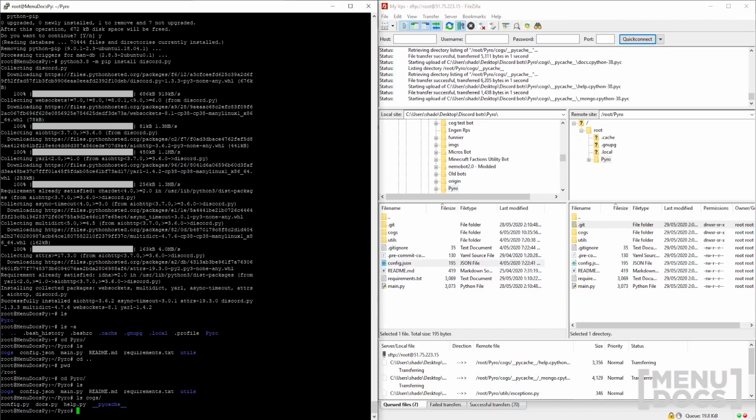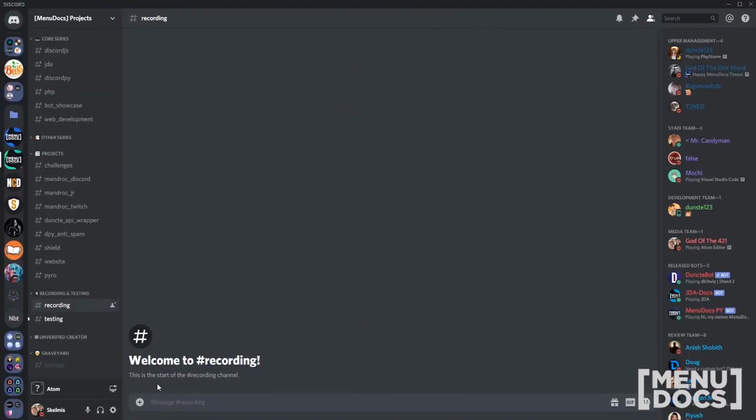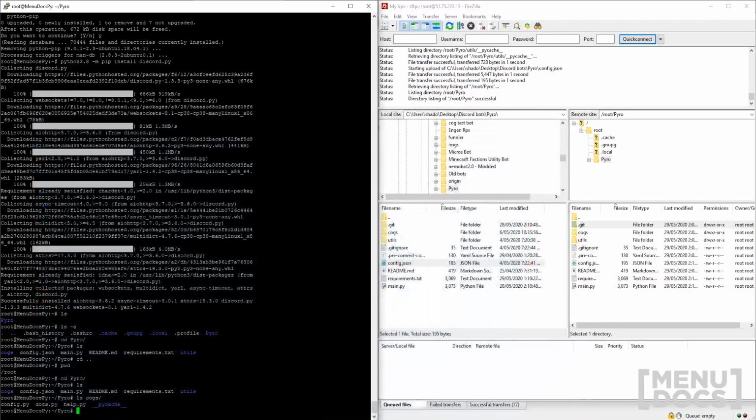Now once that's done, we should be able to run our bot. But you'll notice at the moment when we try to run the bot, it is going to error. That is due to the fact that we haven't installed all of our dependencies. Now, let me clear away the recording channel before I bring this over, and I'll bring over the old Discord in a bit. We've got our Discord here. We're going to do some testing just to show that this bot works.